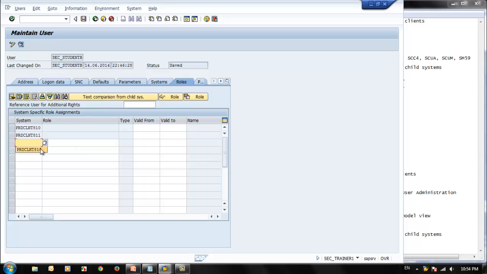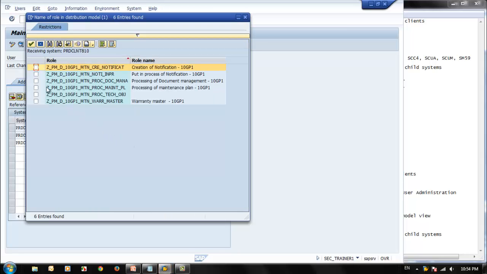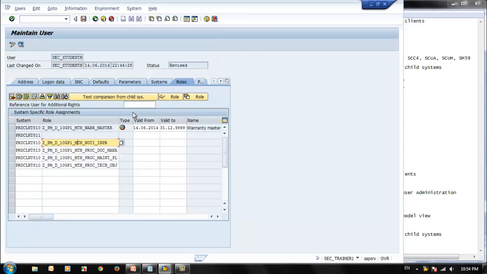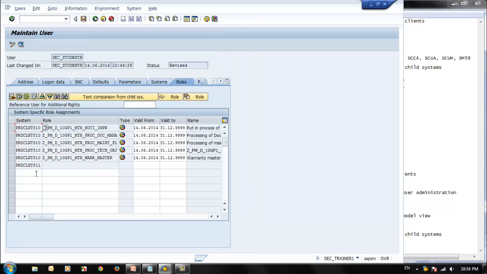Go to 810. This is the role which you are trying to assign. Okay, now we can assign this role. Like this you can add additional roles as many as required. Okay, system. Let's try to assign another role. These are all these ones, and 811.